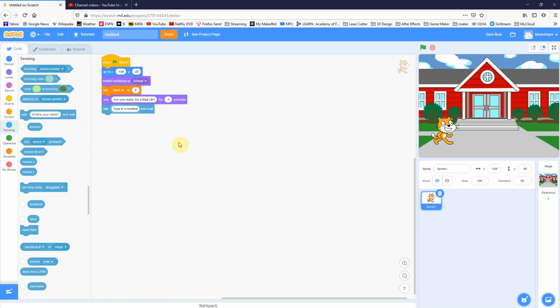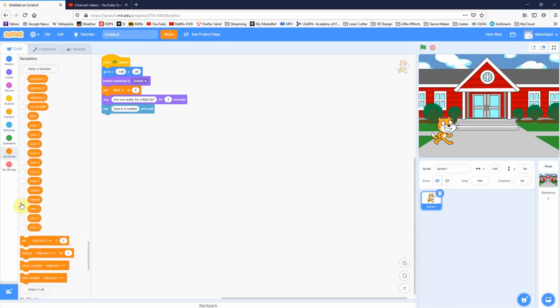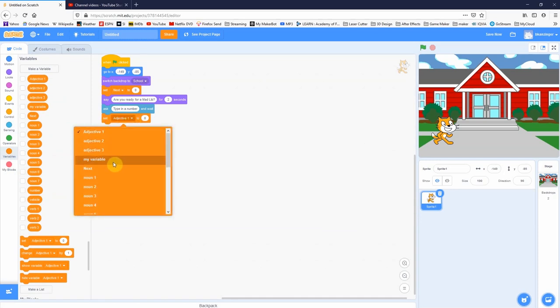And now what we need to do is we need to make sure that we remember what the person says, what they type in. So we need to go ahead and set this variable number to that answer. So I'm going to click on variables, and I'm going to bring out, mine says set adjective 1. I am going to bring that out. But I'm not worried about adjective 1. I want to click on the triangle, and I want to find number in my list. So I need to scroll down, and there it is right there, number.